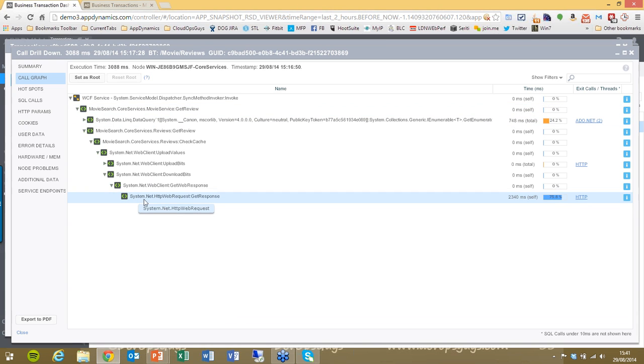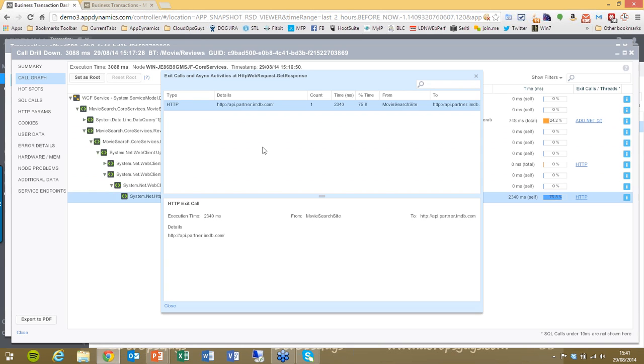Okay, so it's coming all the way down. I'm getting, so call services review. So I'm getting the review. I'm checking the cache. I'm obviously not in the cache. I'm going to go down and I'm going to actually get this review. I'm going to have a look at this call. So this is my API call to IMDb.